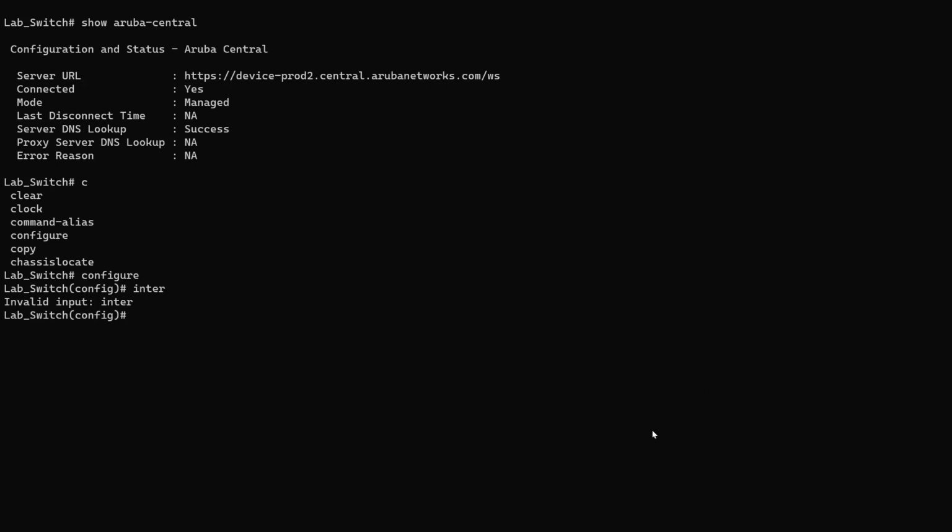But before that, we're going to also show you that if you try to move the switch back to a GUI group, that will be rejected. This is to protect the switch configuration. Moving back from the template group into a GUI based group is not permitted in Aruba Central, and for very good reason.